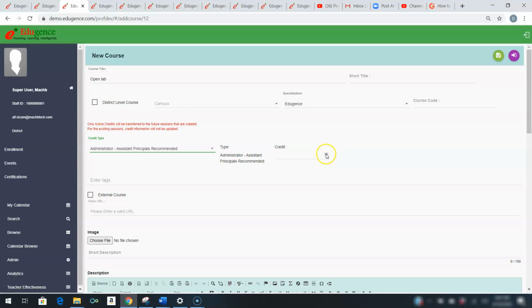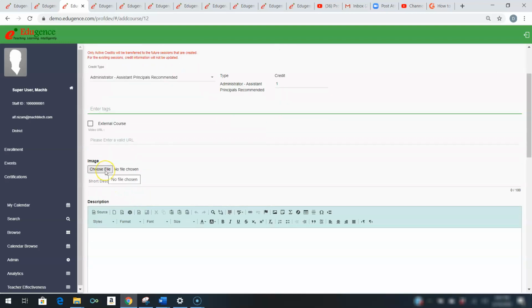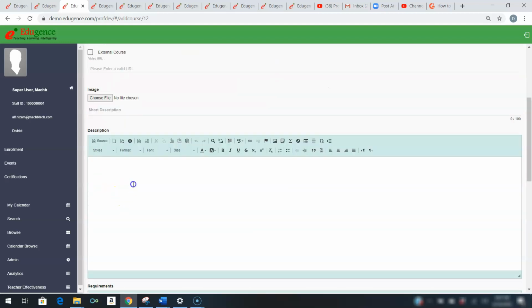I can determine how much credit a person will receive for this. I'm going to say 1. I can enter tags. This will again give me availability for a search. I can decide if this is an external course and link it to a valid URL. I can again choose a picture or a file so that this would be visible to the people registering for it. And now I want to type a description. I'm going to put in technology, learning Edugent skills, and leave it at that.